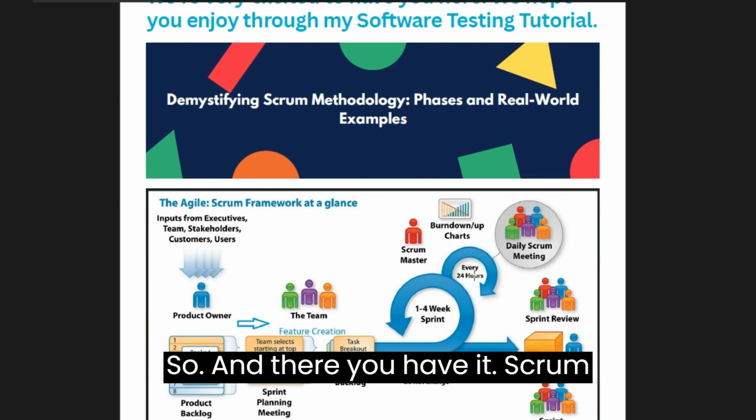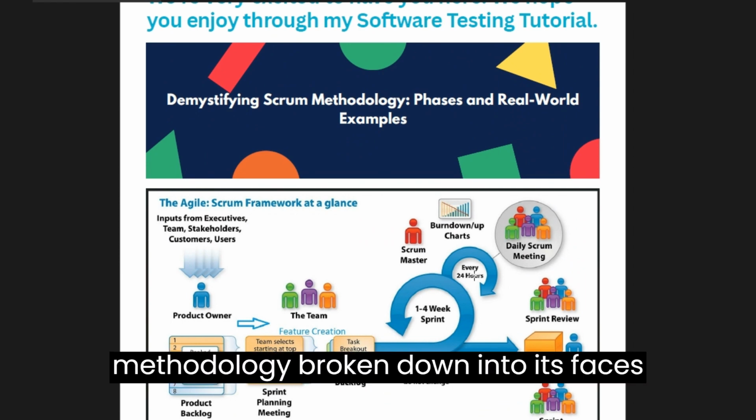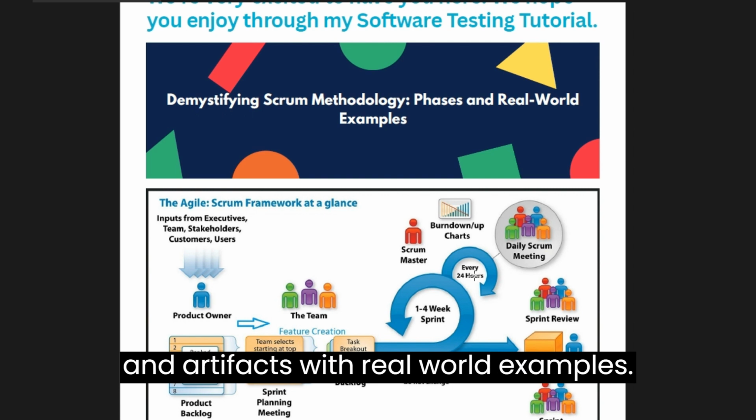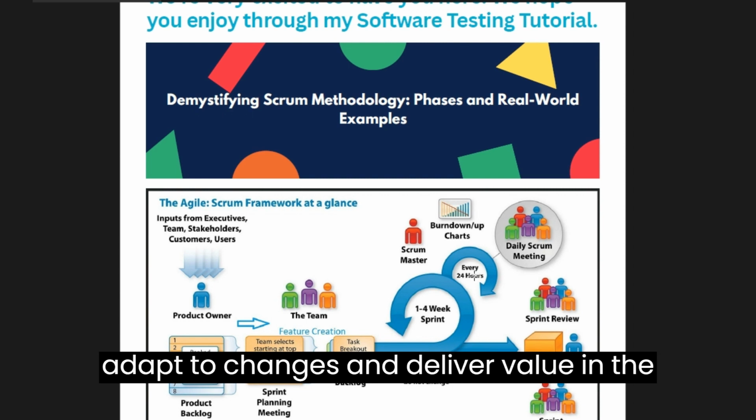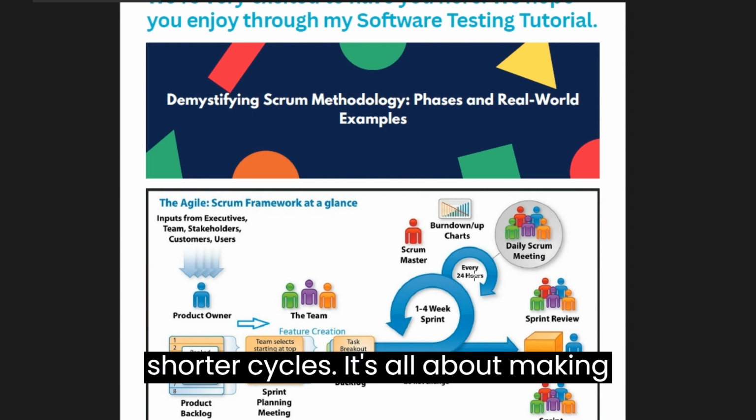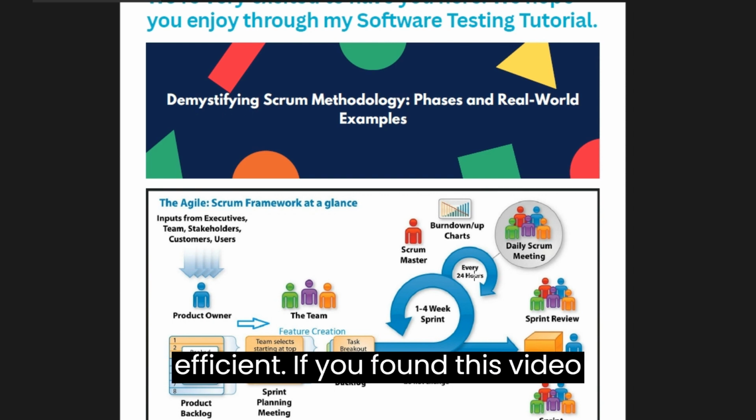And there you have it, Scrum methodology broken down into its phases and artifacts with real world examples. Scrum helps teams work collaboratively, adapt to changes, and deliver value in shorter cycles. It's all about making your project management more agile and efficient.